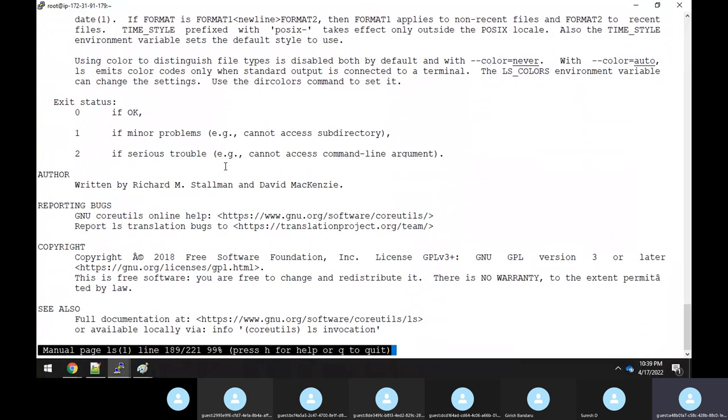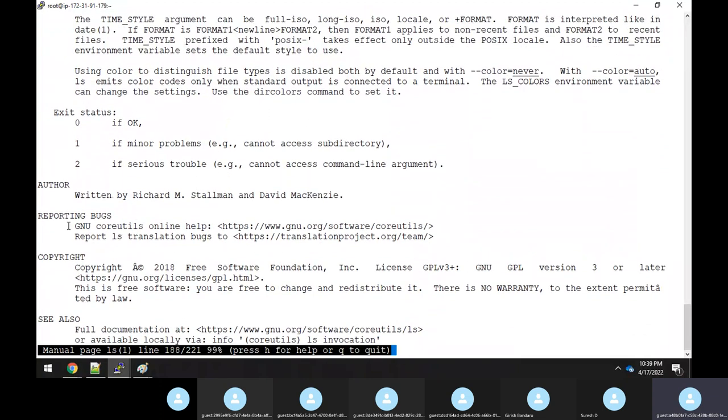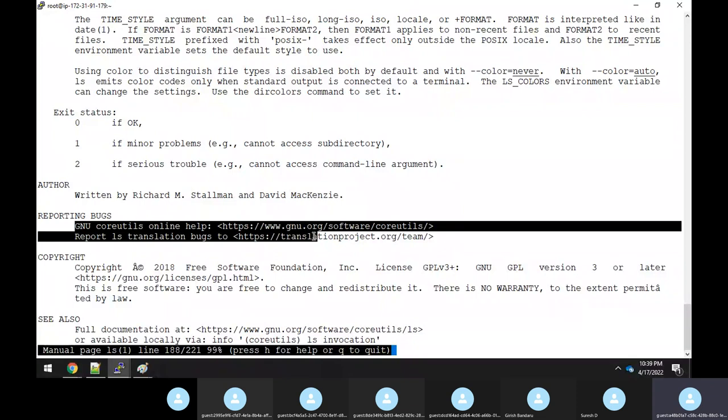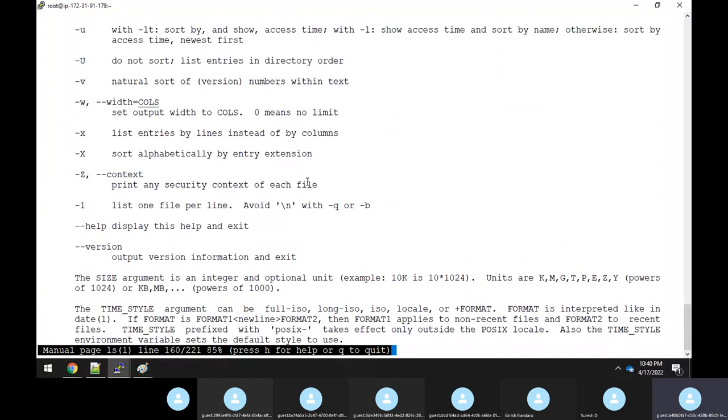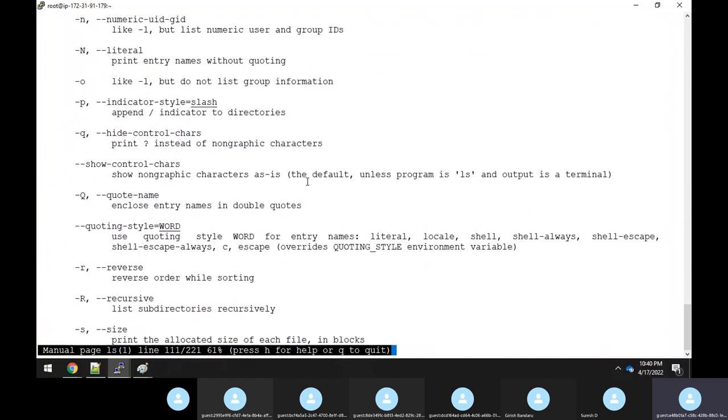Also here, some people might have found bugs, and you can report them. If you find any bug in that command, you can report it, and they will resolve that bug and also mention your name and email ID, saying that so-and-so person has found that bug. So that's how it is. This is a very good manual page, so always make a habit of reading the man page.